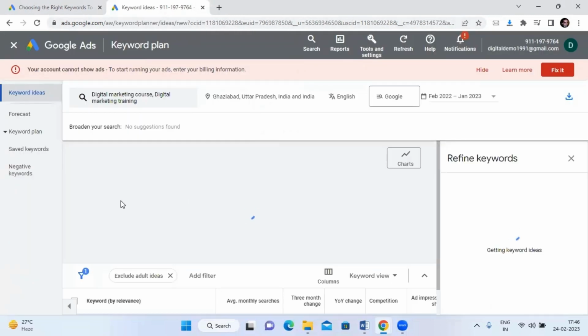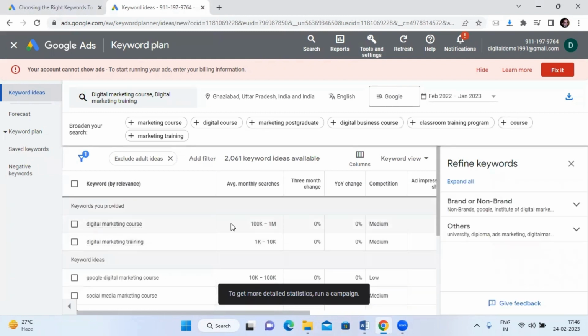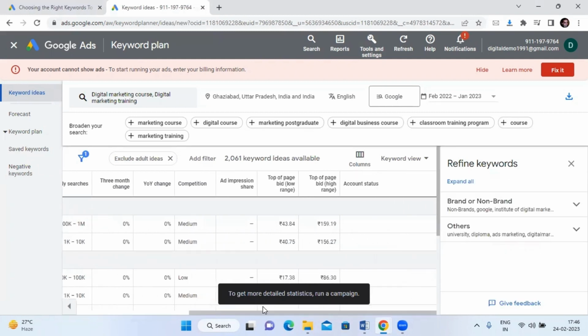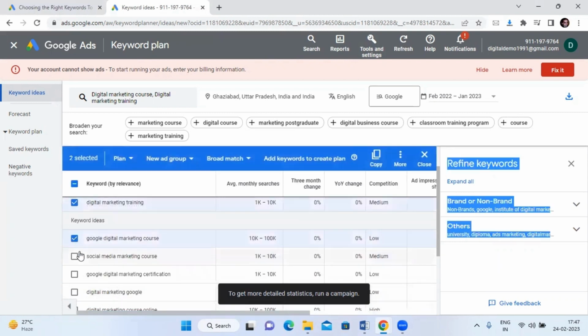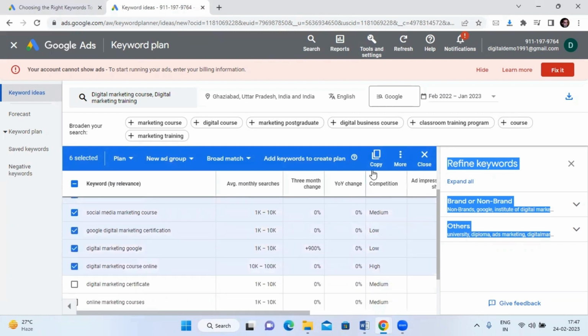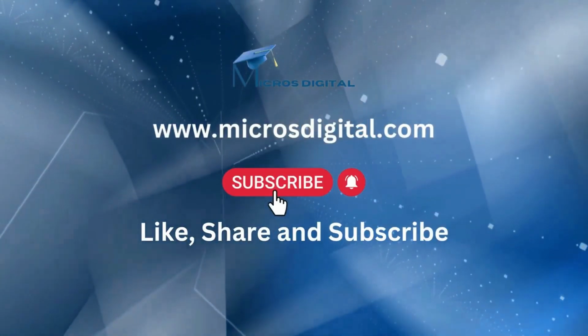Step 3. Refine your search. From here, you can further refine your search by selecting various filters such as location, language, and date range. You can also see the competition level and suggested bid for each keyword. This information can be incredibly valuable in determining which keywords to target in your content.